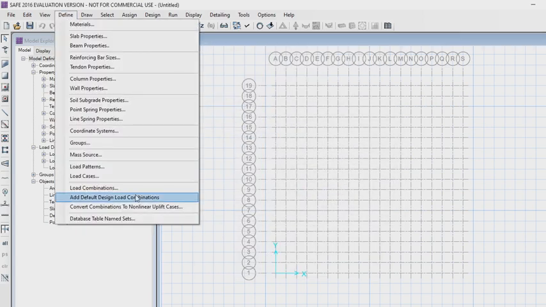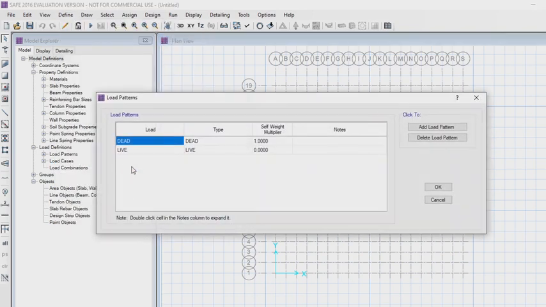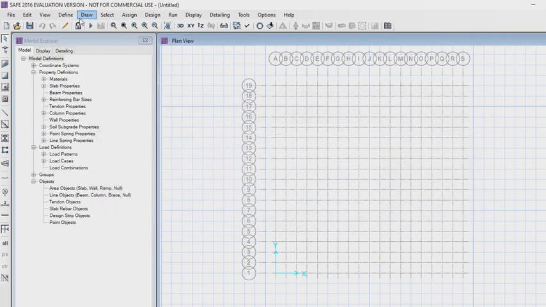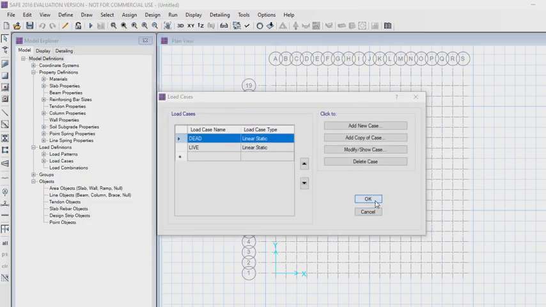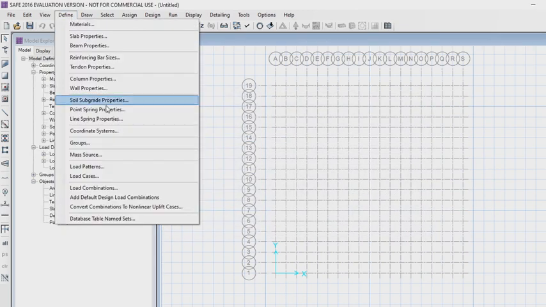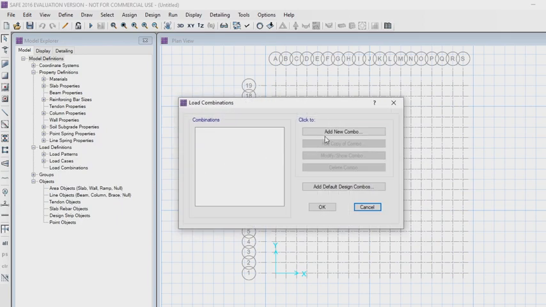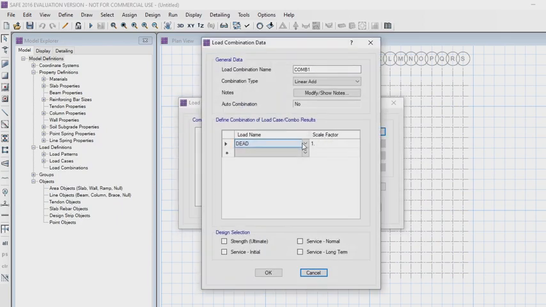Go to the define menu and select load patterns. Again go to the define menu and select load cases, and go to the define menu and select load combinations. Click on add new combo. Scale factor is 1.5 for both dead load and live load. Select strength.